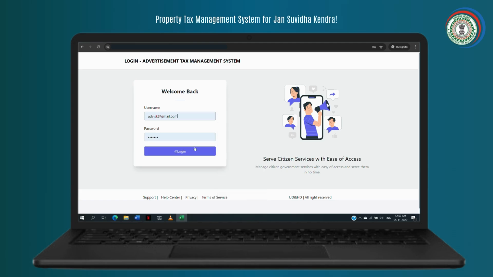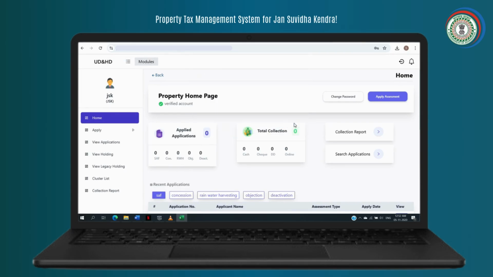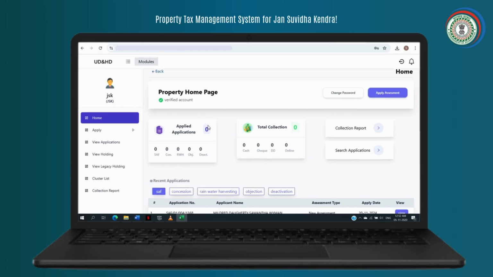Enter the username and password in the corresponding fields provided, then click on the login button. After clicking the login button, the user will be redirected to the property home page on the JSK dashboard. The JSK dashboard provides an overview of application summaries and options for related actions on the property home page, including applied applications, total collection, collection report, search applications, recent applications, and apply assessment.